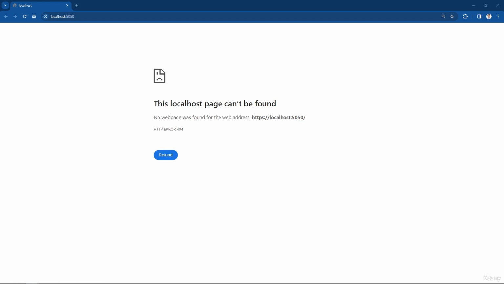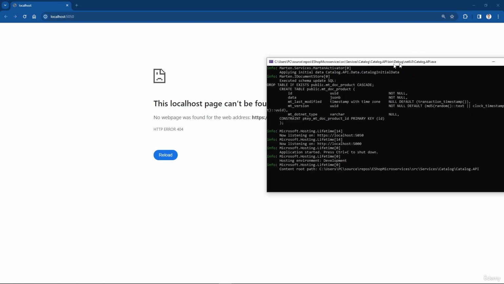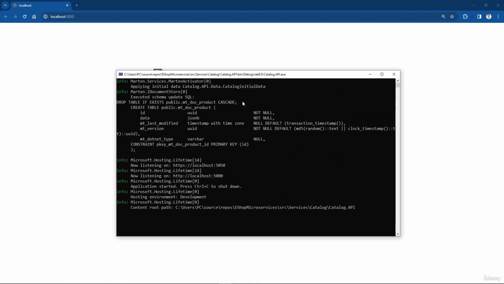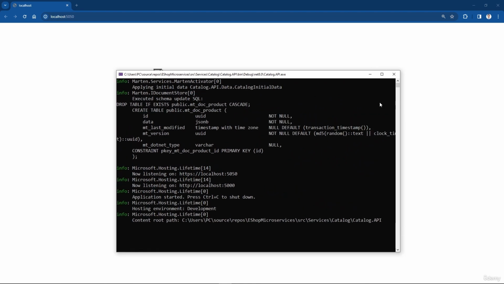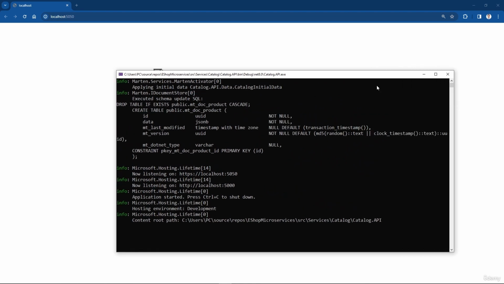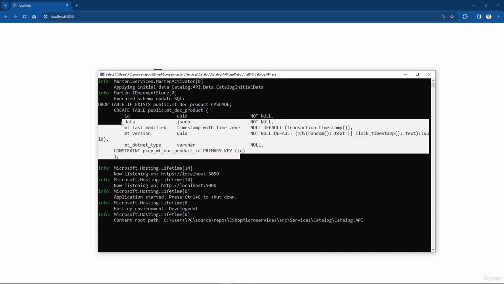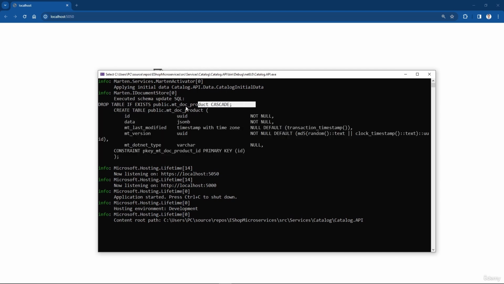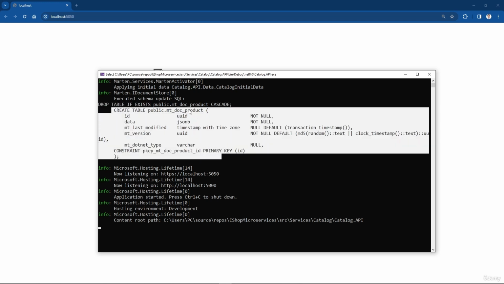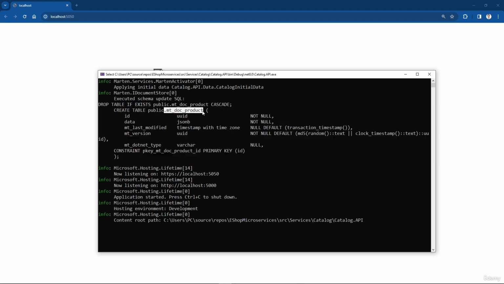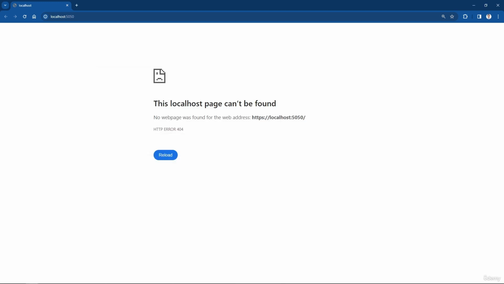You can also confirm from the project console logs. If you open the project console logs, you can see that Marten is executing some PSQL commands, including the create table commands. So it runs these scripts at application startup when performing the seed operation. This creates a new table named mt_doc_product, and after that it inserts new records into this table. We can confirm this from PGAdmin.